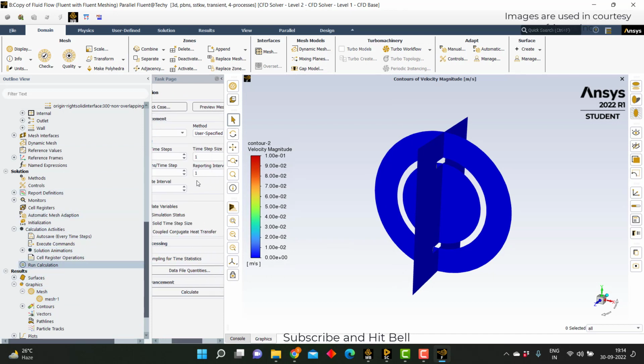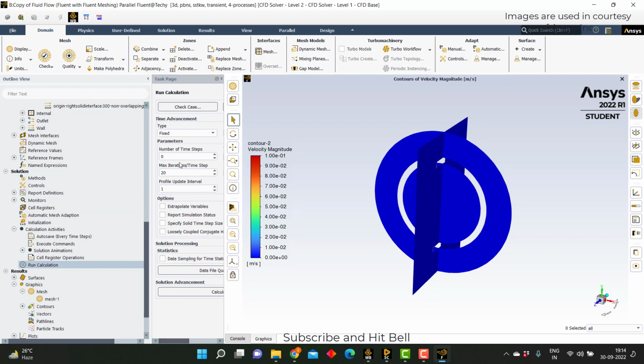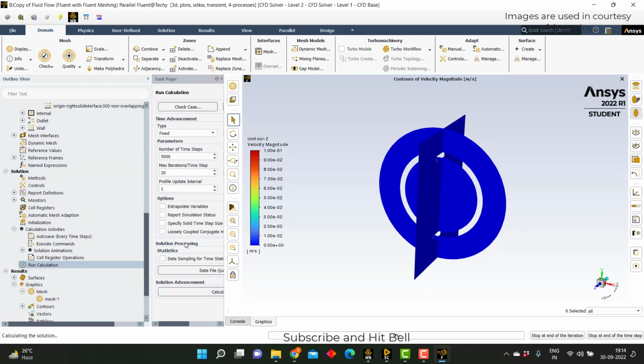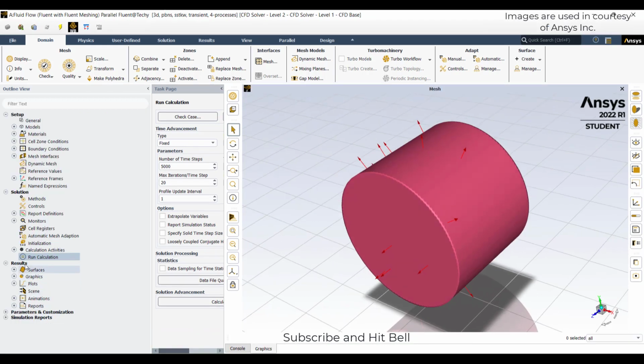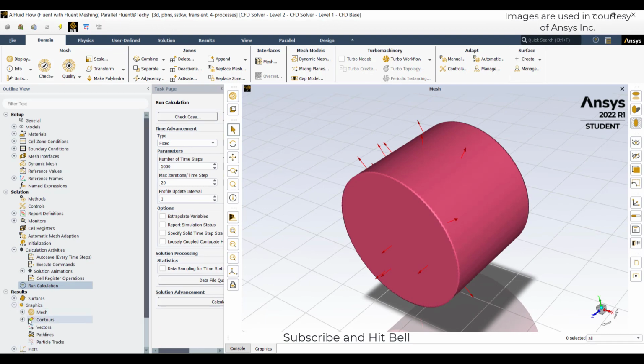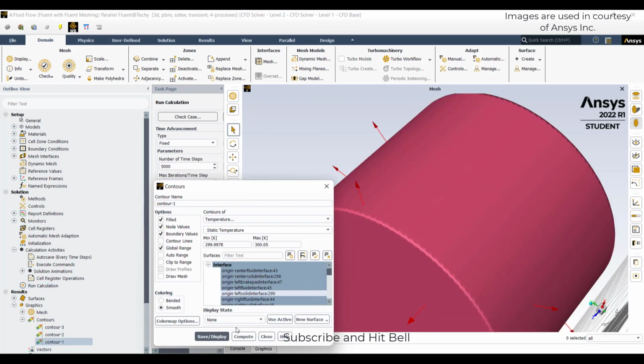I'll take 0.001 as my time step size, and the number of iterations is 5000. Okay, click on calculate. After running through certain time steps, now the solution has been computed. I mean, it stopped at a few iterations. Now we'll verify how exactly it's looking.